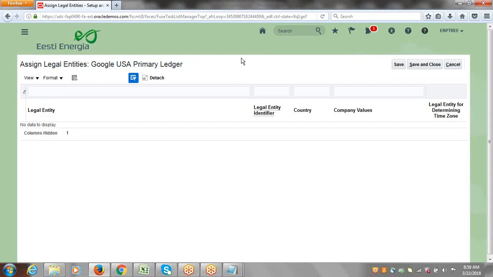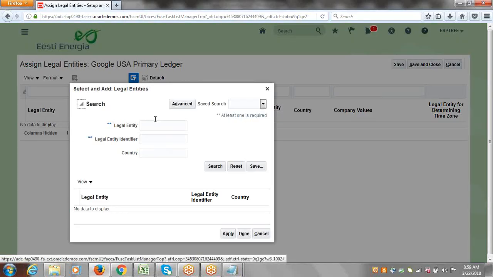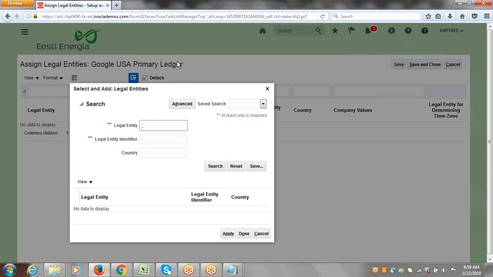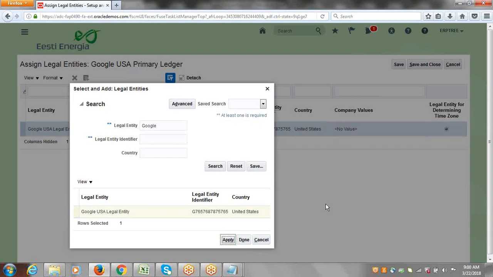So how to assign the LE to this primary ledger? Very simple, just click on select and add. Here we have a select and add icon, just click on that. Which legal entity we want to assign to this primary ledger? That is Google USA legal entity. Search for LE, select, and click on apply. So in the background you can see system is assigned.